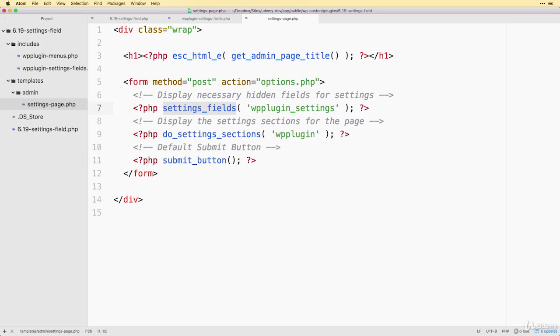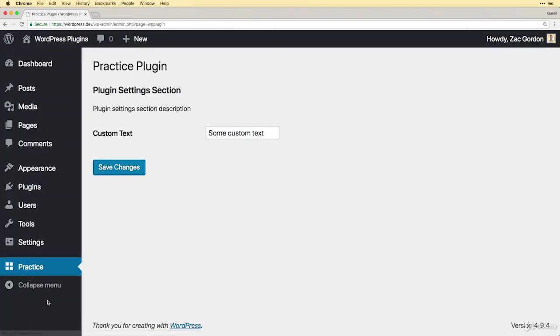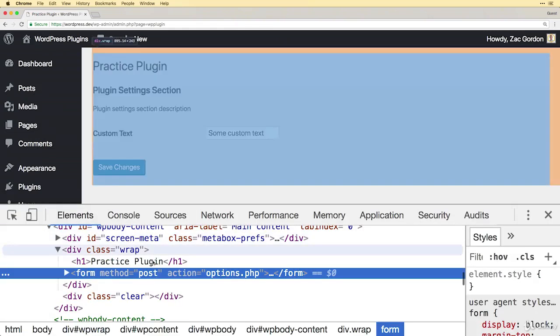So settings fields is going to insert a couple of hidden fields, and this is what is going to give WordPress extra information about what is being submitted, as well as some good security measures to make sure that the person really has access to change these and something isn't being done nefariously. So let's come back to our settings field with this set up and open up our inspector to look at the form behind the scenes.